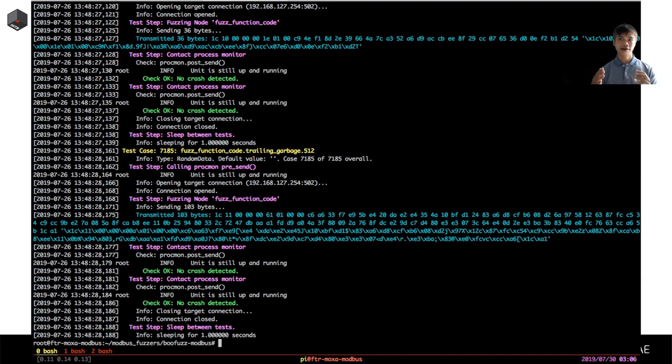And Moxa has a very robust inbound parser that even with these invalid lengths, invalid CRC, invalid packets, malformed packets, and the trailing garbage, the parser didn't hang. So that's quite robust. That's really good.